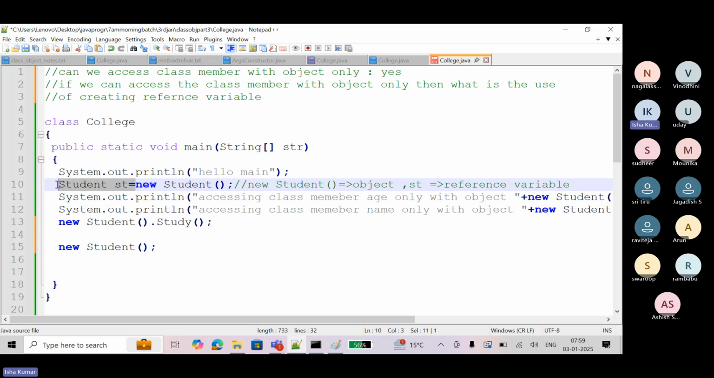Can anyone tell me the answer? One by one, I will ask everyone. Yeah, please tell me. Go ahead one by one. We are referencing the name. Yes, we are creating a reference. So my question is, why are we creating a reference? If we can access the class member using this only, then why are we using this statement?